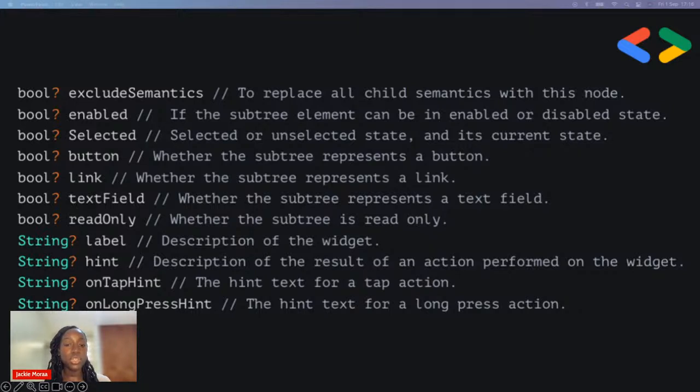You have other properties, such as the label string, which will provide a description of the widget. You have hints, which are also strings, and they will describe the result of an action that is performed by the widget. You also have onTapHint in case you have a tappable widget, such as a button or a gesture detector or a link. You can provide that onTapHint string, which will then be read by the semantics analysis tool to let the user know what will happen if they tap on this particular widget. Again, there's a long list of these which you can look into so that you understand what goes into the semantics constructor.